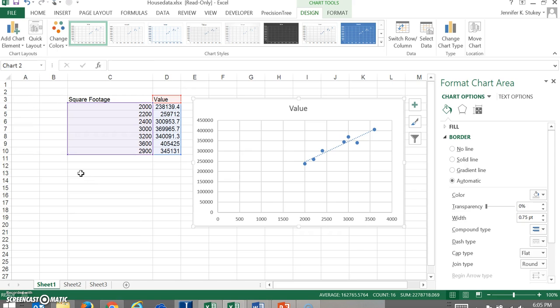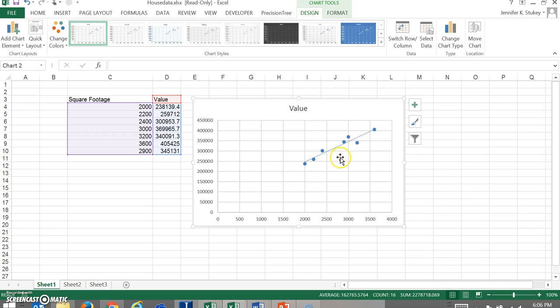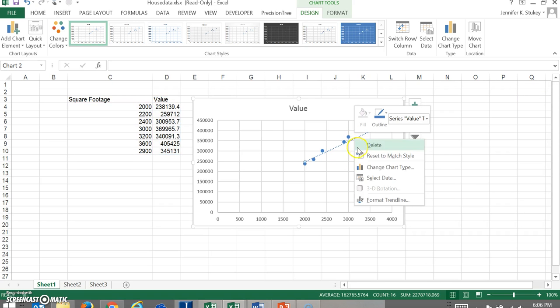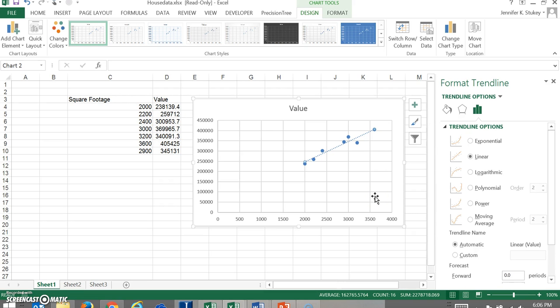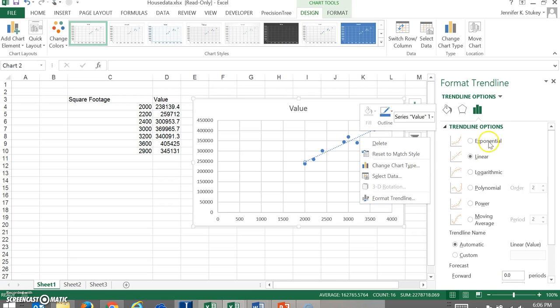What we discussed in the last video was all linear regression. There are other types of regression. Now, I already actually have my Format Chart Area up, but I'm going to close it and show you how to get there. So if you click on this line and right click on it, you can hit Format Trend Line. Okay, so right click on the line and then select the Format Trend Line dialog box.